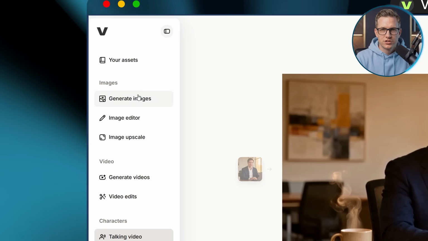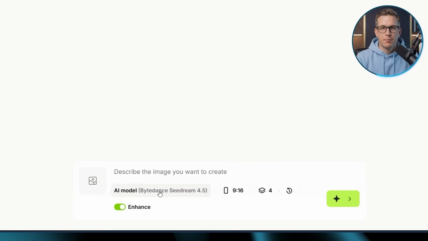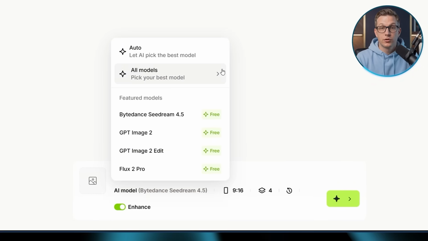Pretty cool, right? And this is the part that always gets me, watching a single image turn into someone who's actually talking. Next is Generate Images, for creating any still image or piece of B-roll you need. You pick the model on the bottom, and there's a whole list of them at different credit costs.